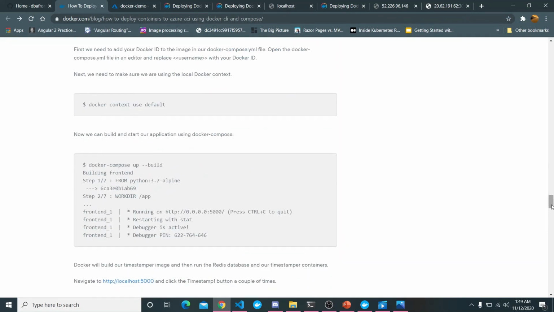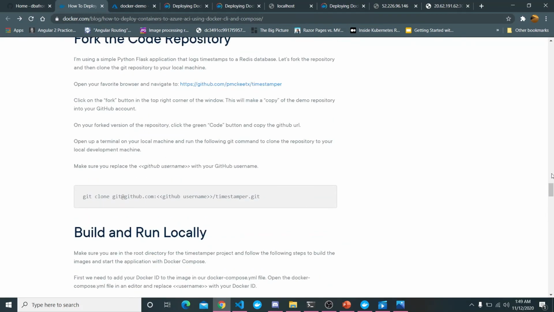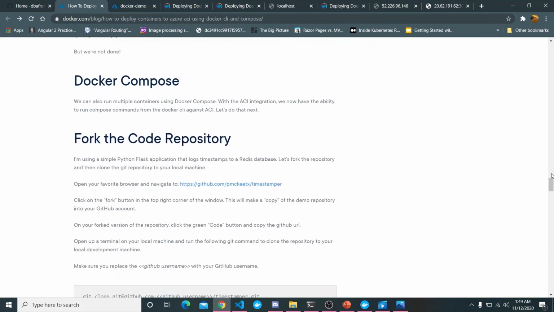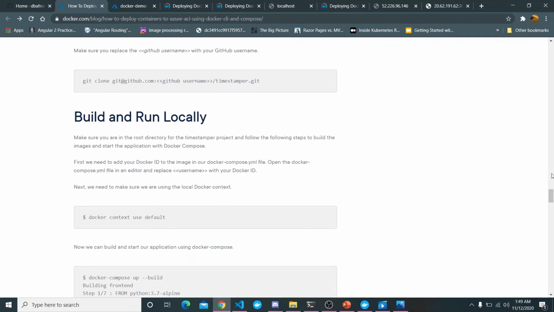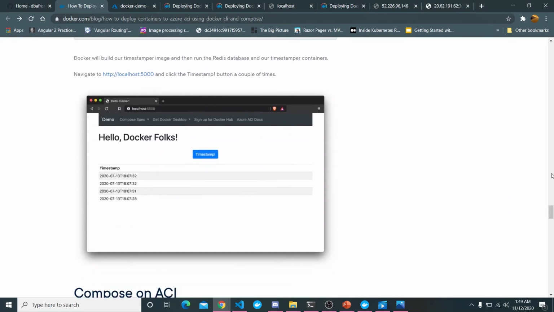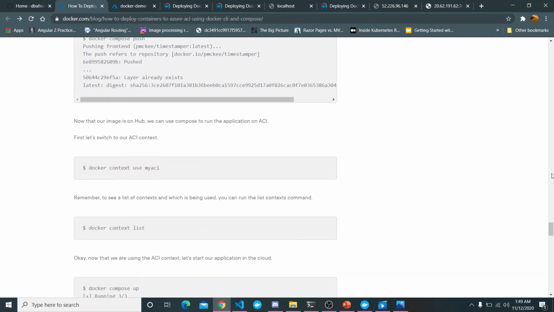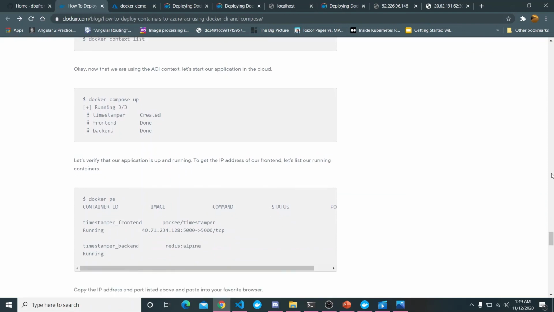I hope to build some useful Docker Compose app for you guys. And if you want to work from there, you can see how the production scenario works with Azure Container Instances using Docker Compose. So the rest of the part is going to be homework for you guys.